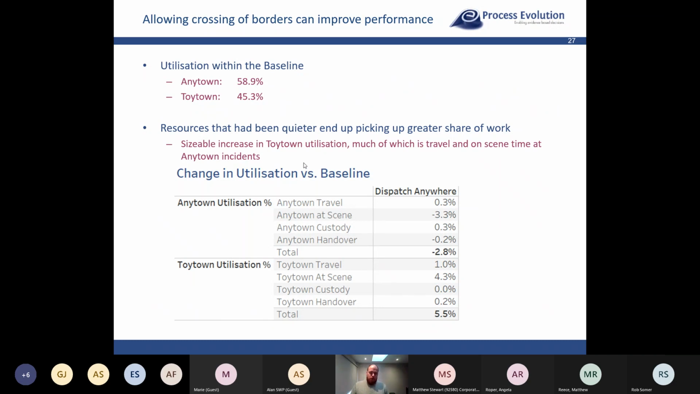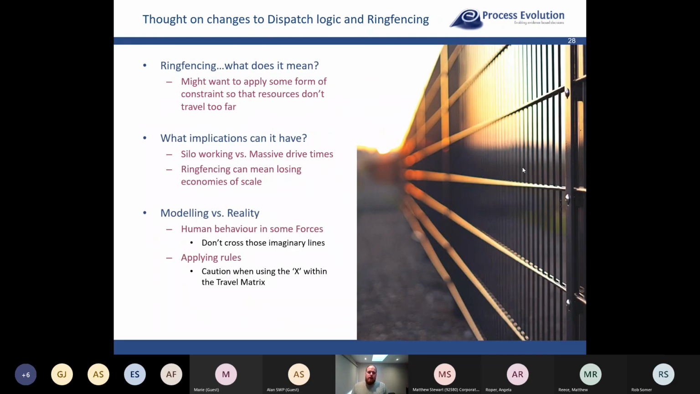So what I wanted to show is just by running that changing scenario and saying we can go anywhere, what are the implications? So Toy Town, the bigger resource pool, are now spending a lot longer at scene because they're going to more incidents, and they're seeing a large increase in their travel time. So their utilization has gone up by 5.5 points, whereas Anytown has come down slightly. So actually the effect of this is balancing things out because people can travel. And that's not really a problem, but it's things that we need to be aware of.